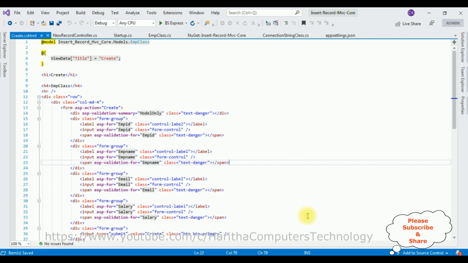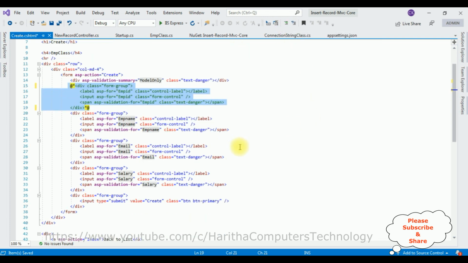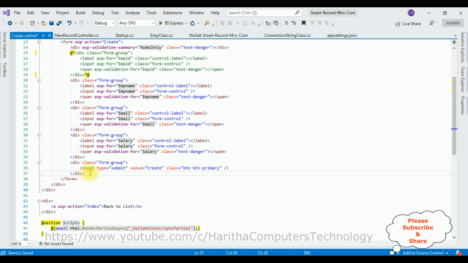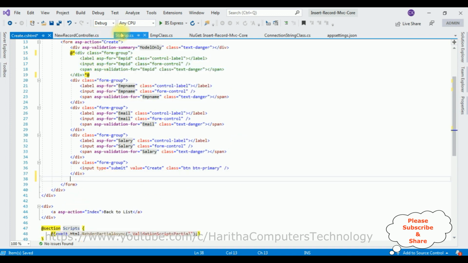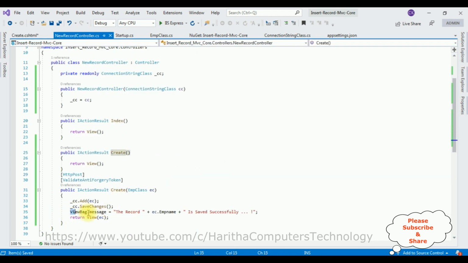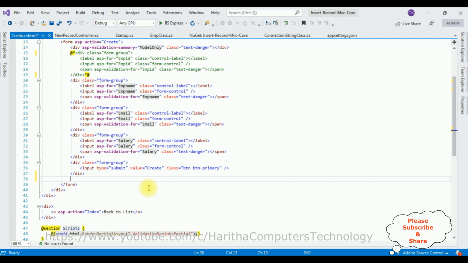And here we got our create view page. Now notice here the EMP ID, which I don't require, so let's comment this part. And after that, come to the bottom, we need to add the ViewBag.Message. Once the record is inserted successfully, I want to display this message. So copy this one, ViewBag.Message, and add ViewBag.Message.